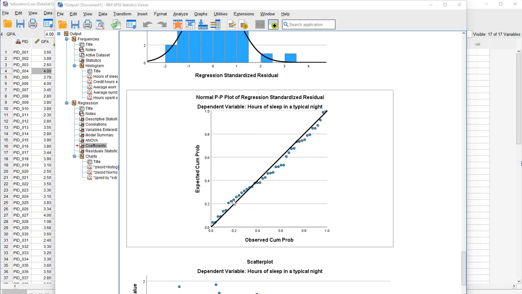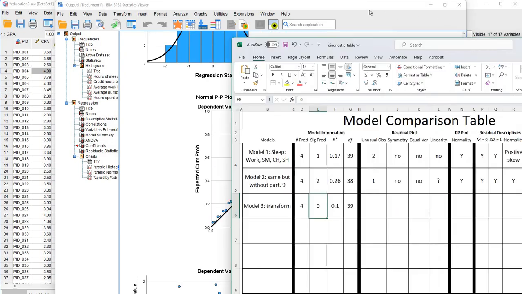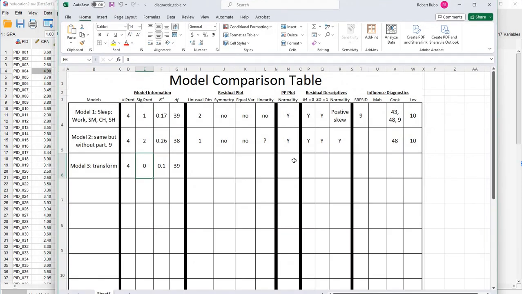PP plot looks pretty good, right? Remember, again, we want it to hug this line. It does deviate just a little bit, but honestly, it's doing a really good job there. So PP plot says it looks like normality is okay. We should probably look at our descriptors for our residuals, which we'll do here in a second. So PP plot looks good. I'm going to put a yes there.